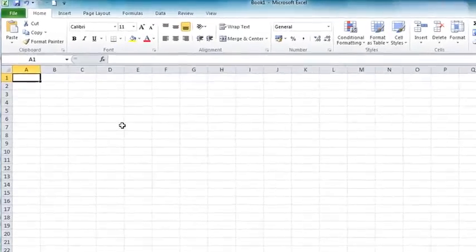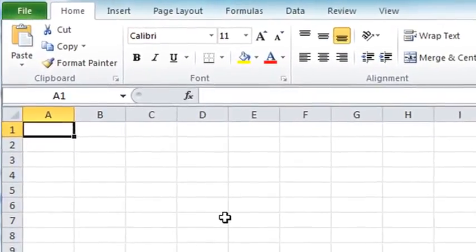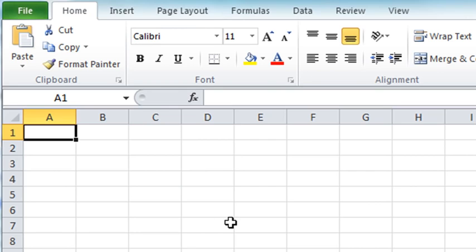So here we have Excel open with a blank worksheet ready for some data entry, and I'm going to create a new spreadsheet for a small business called Fred's Video Classics, the video rental store.